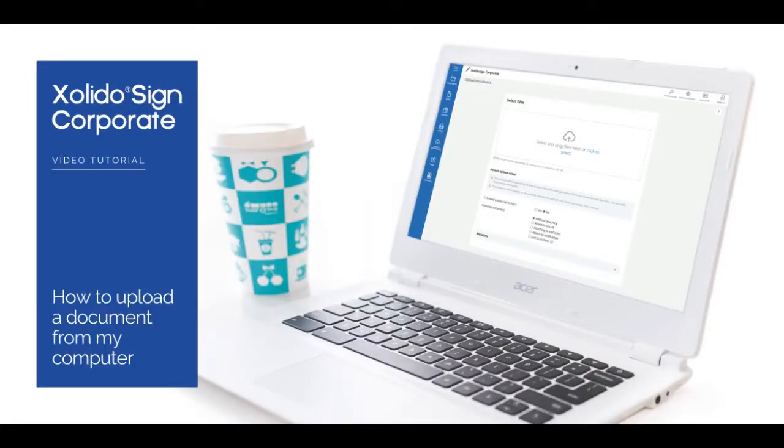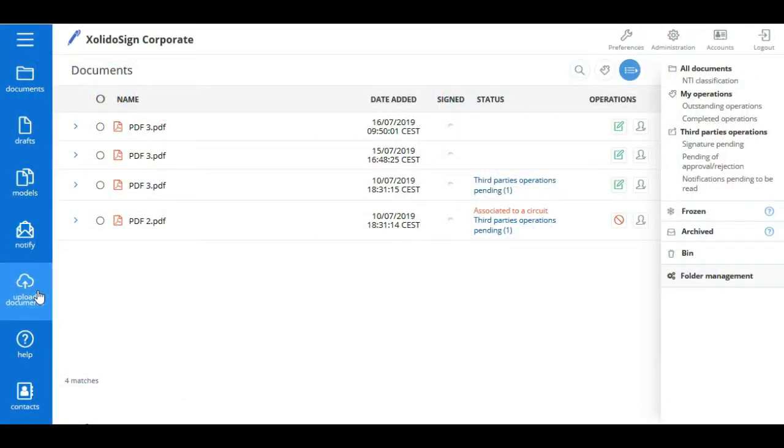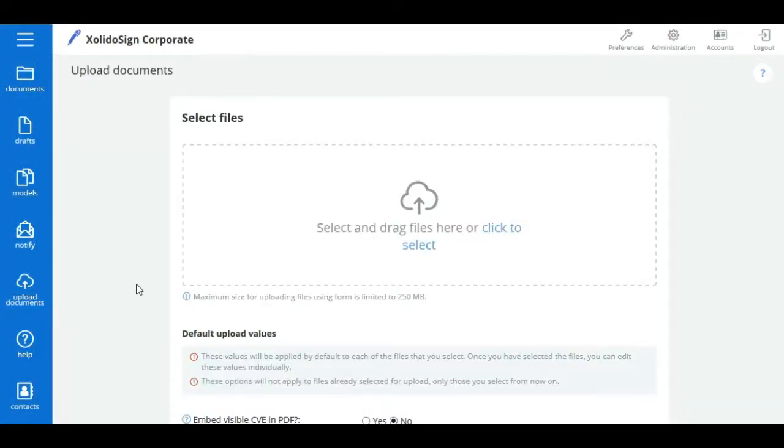How to upload a document from my computer. Access the Upload Documents menu. To upload a document to the service, we have two options. Select the documents or drag the files to the position indicated in the drawing.